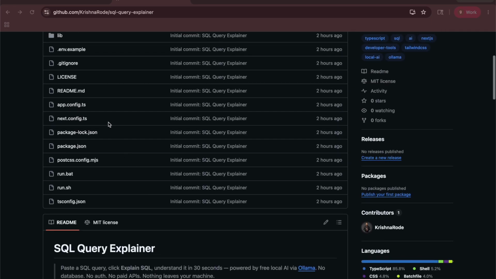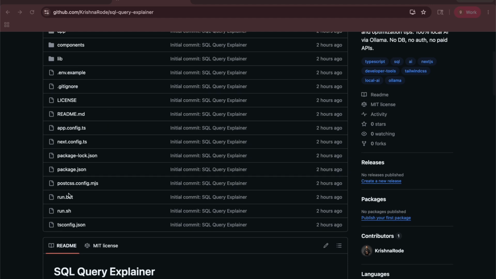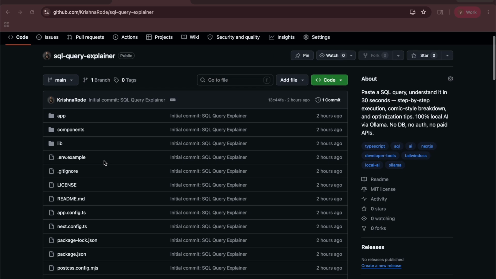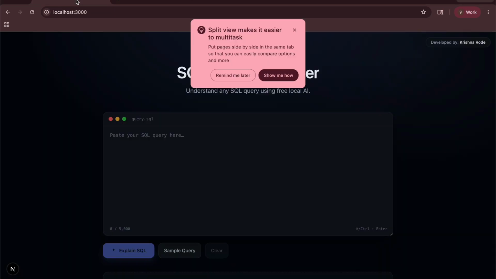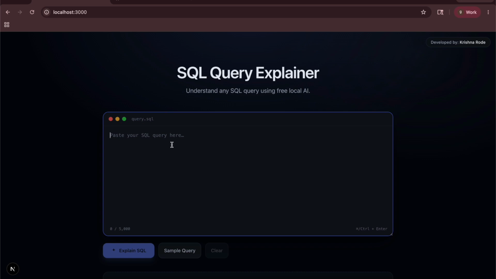The interface is intentionally minimal. A clean dark theme, a SQL editor, and a simple action to start the explanation process. Instead of overwhelming users with dozens of controls, the focus is entirely on helping them understand their SQL as quickly as possible. For this demonstration, we are using a relatively complex SQL query.